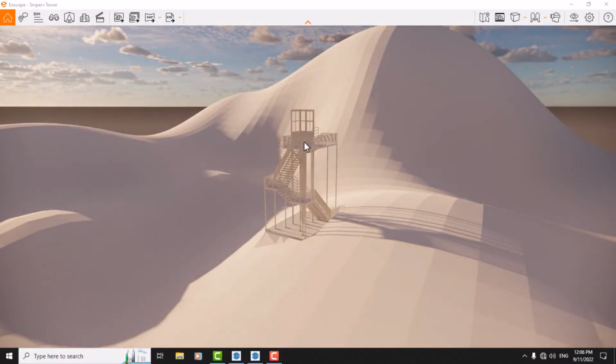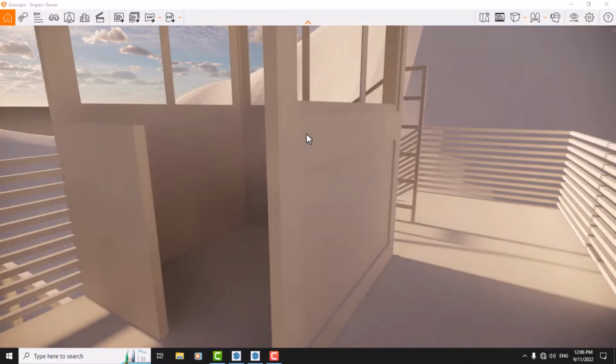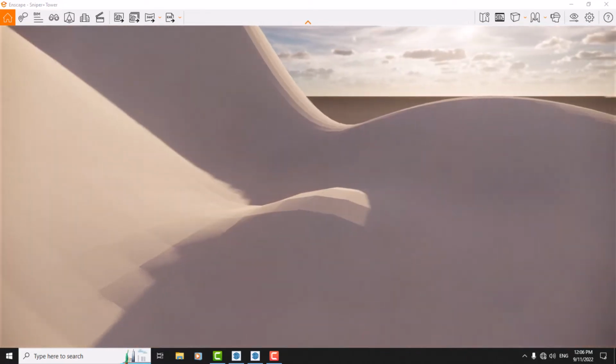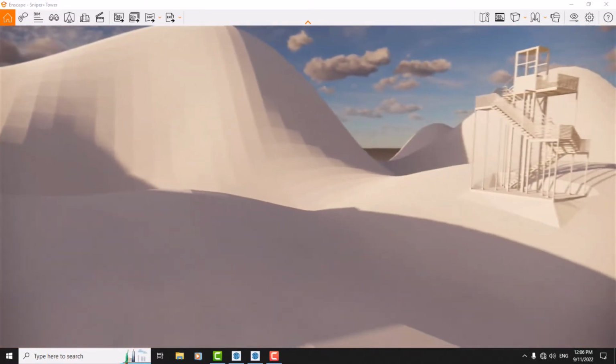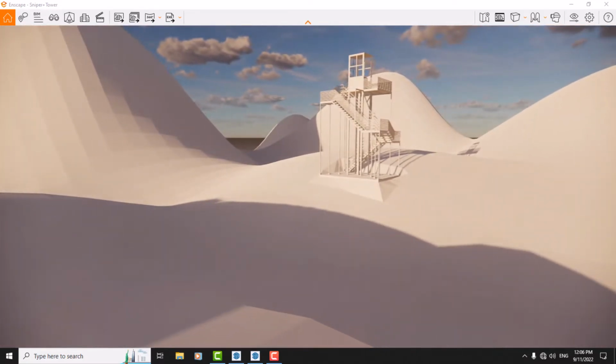But I want to zoom in on some special thing on the model, for example these staircases or fences. I just need to left click, double click on it, so you can zoom in on it. Very simple and easy.